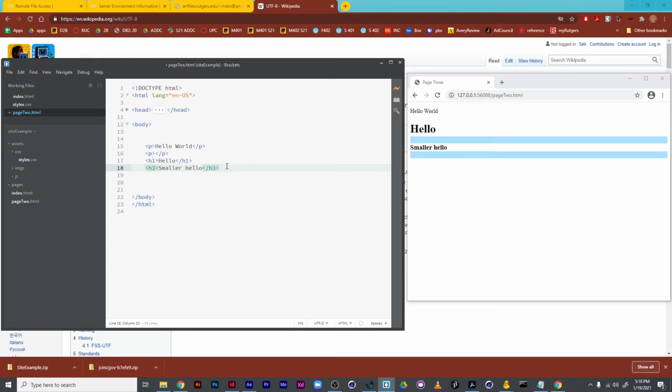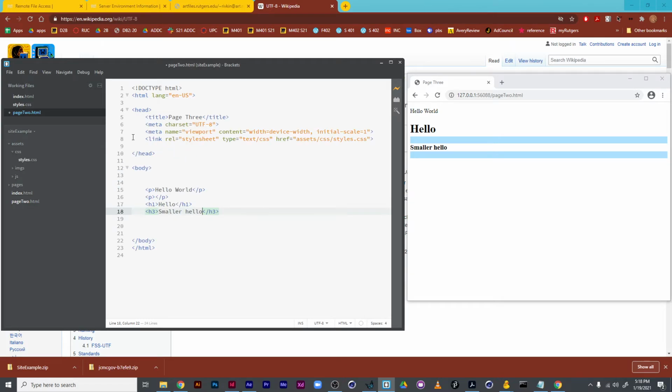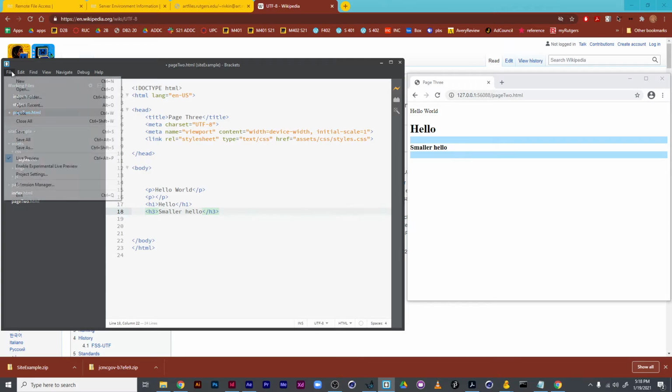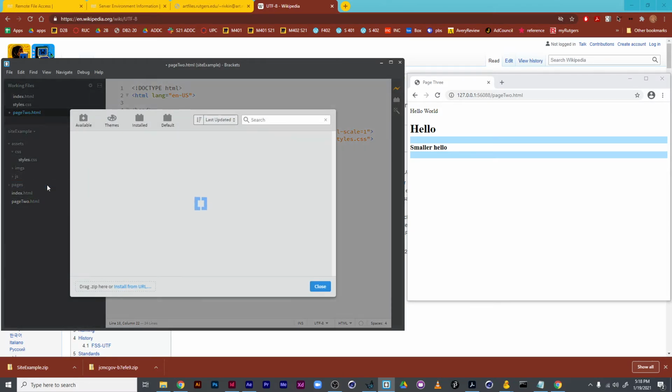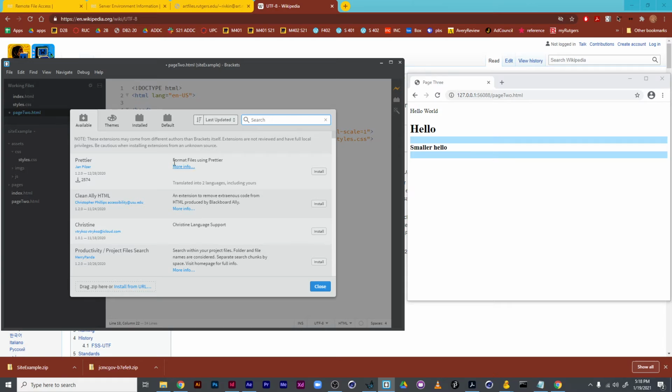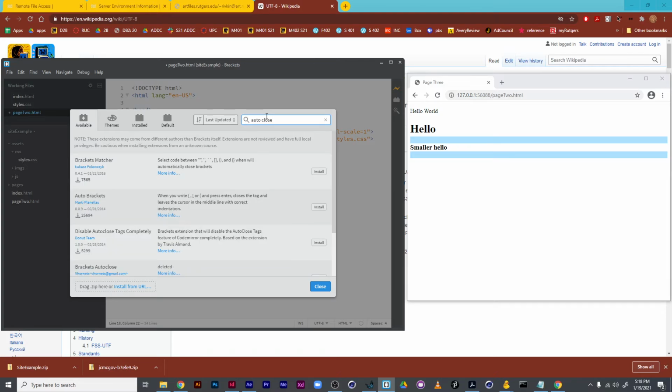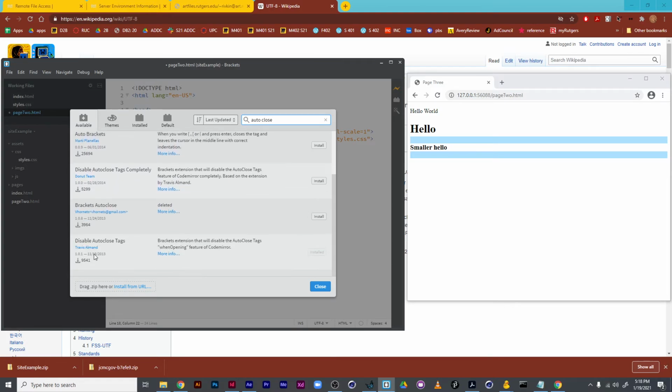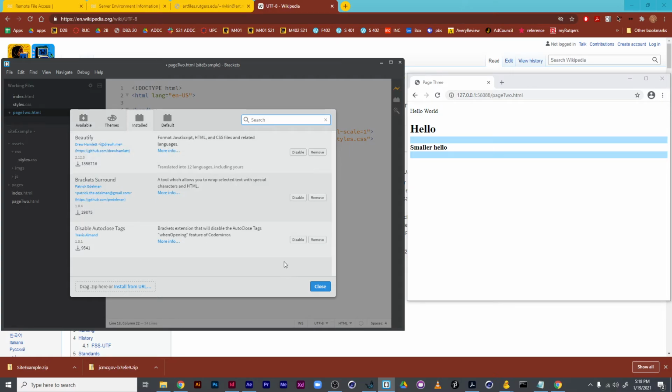But if I want to be able to turn that off, what you can do is download an extension. So what I would do is go to File, Extension Manager, and you can search for Auto Close and Disable Auto Close Tags. It's this one by Travis Almond. And this is really helpful for closing those tags if you don't want that on. So you'll install it, and you can see your installed elements here. So I have that set up.